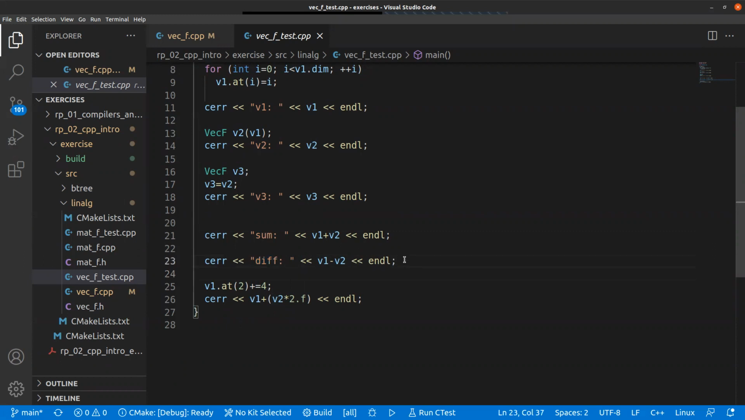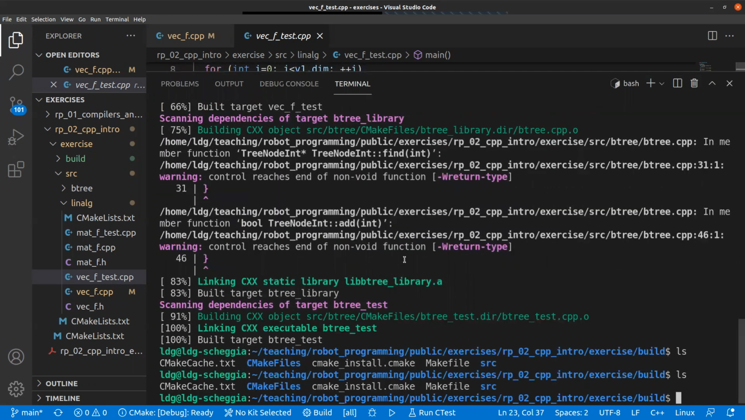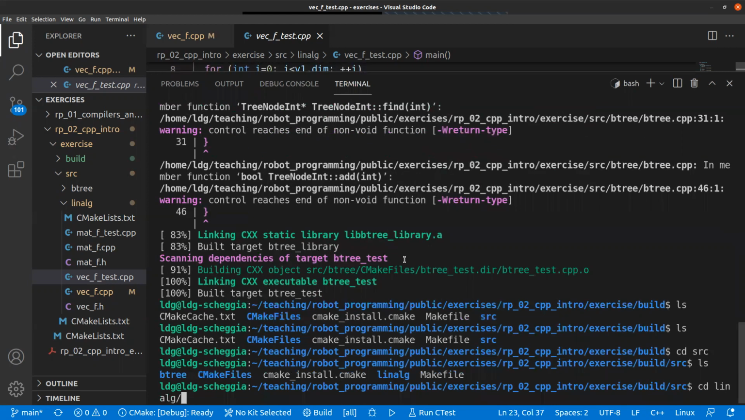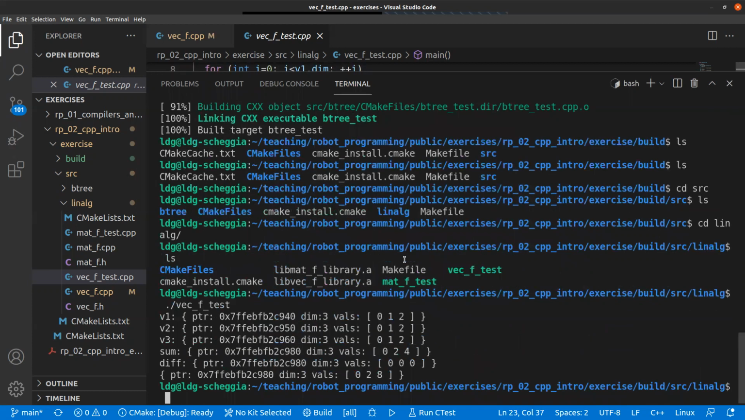Let's go back to our compilation. Okay, so now we have everything in our build folder, which now reflects our source folder. So we go inside linalg, and then we run our back test. So what we want to see is this.